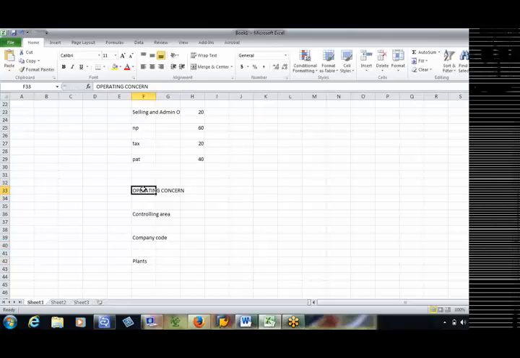Operating concern is the highest node in the controlling module. If you want to use profitability analysis, without an operating concern we cannot generate any profitability reporting. So it's the highest node. Under operating concern, one more layer is the controlling area. This is for monitoring the entire controlling concern. As I said earlier, overhead management, product costing, and profit center accounting are all handled under the controlling area. It will control all overhead functionalities and the total costing functionality.